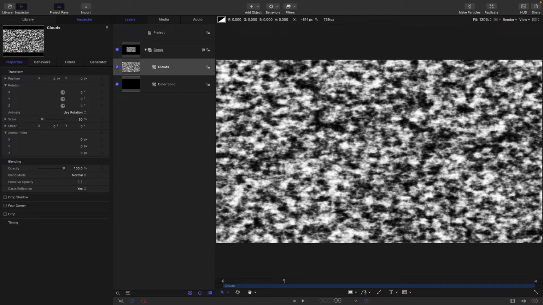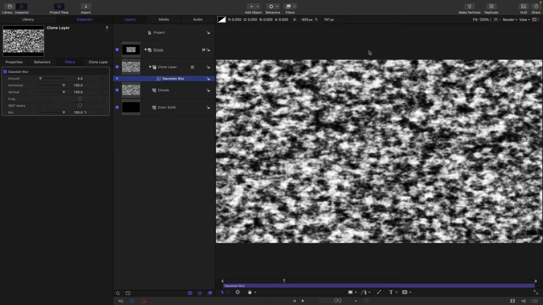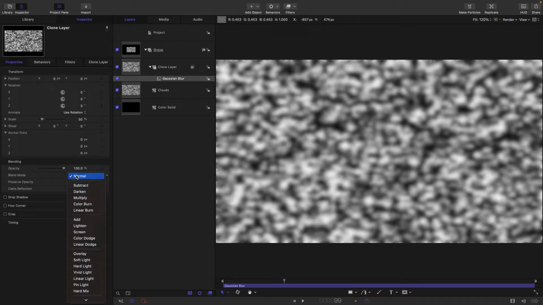But we're going to do something else, and that is to make a clone of this. Right click, make clone layer. We're going to come over to filters and blur and Gaussian blur. We're going to set the amount to 128. And we're going to come over to properties, and I'm going to set the blend mode.